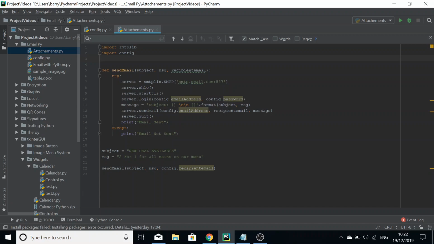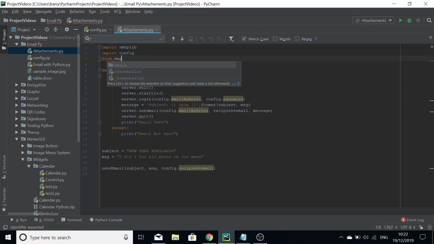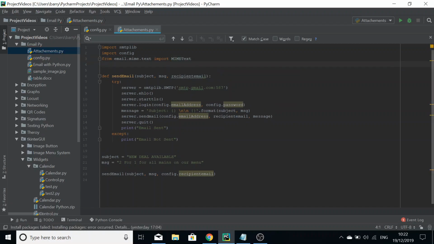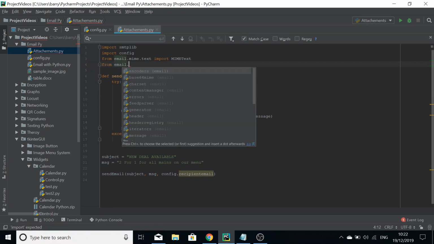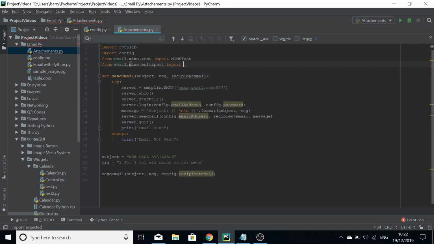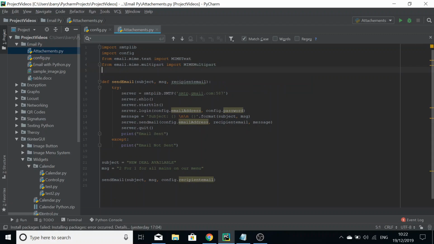So first we're going to need to import a few things from the email library. We'll first import the MIMEText, and then we will import MIMEMultipart, import MIMEMultipart. The capitalization is important in these imports, so just make sure it's precisely what I'm typing here.